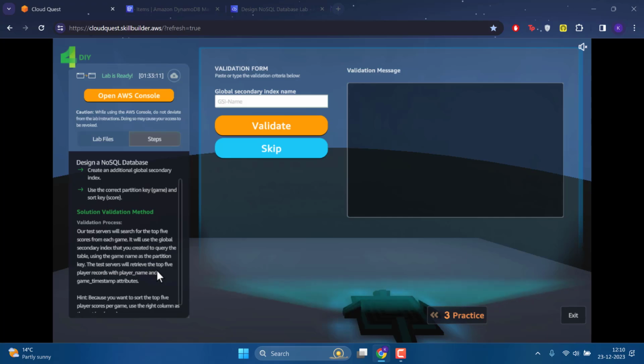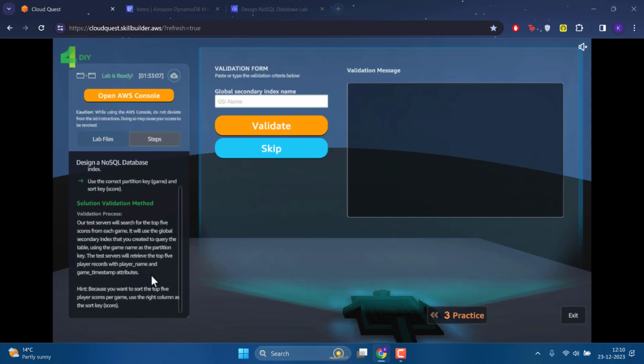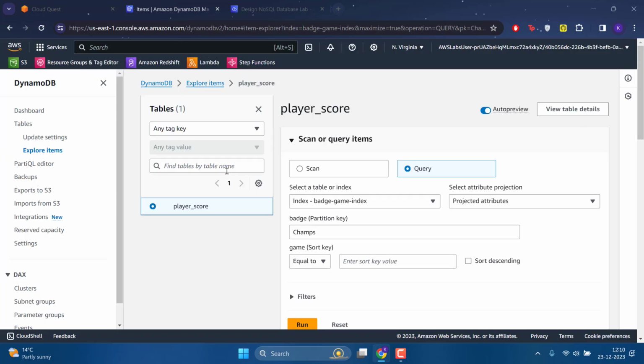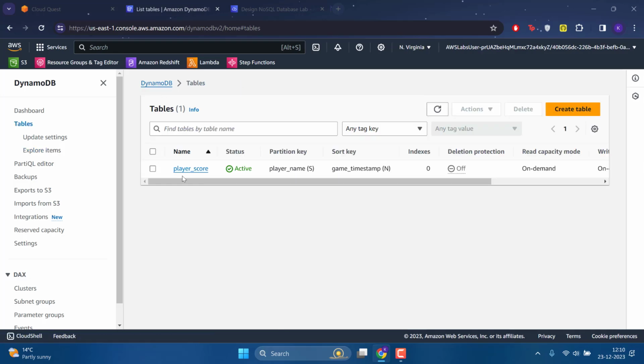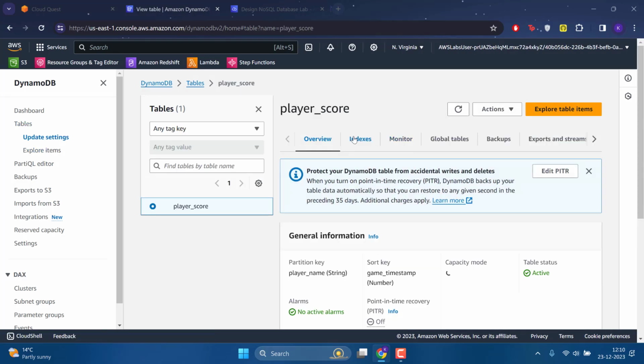The test servers will retrieve the top 5 player records with player name and game timestamp attributes. Hint, we don't need any hint. We already know this is a very easy one. But my only problem is I don't know how long this will take again. It took 10 minutes to create the first one. Let's hope it will be faster this time.